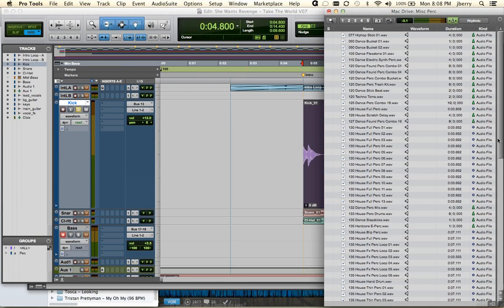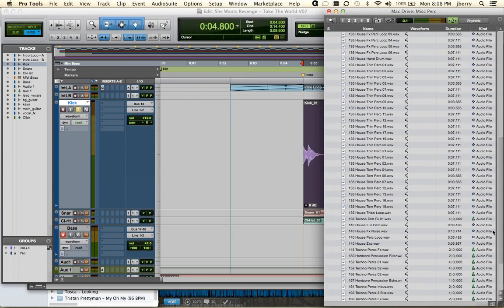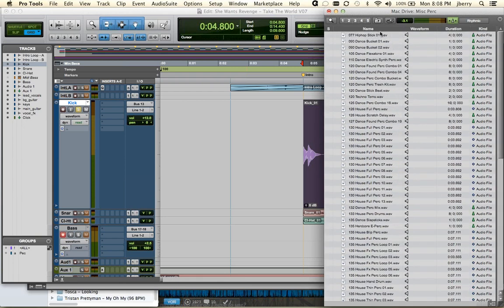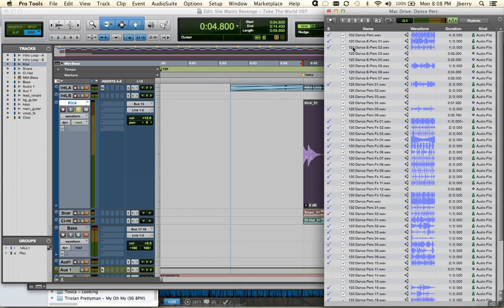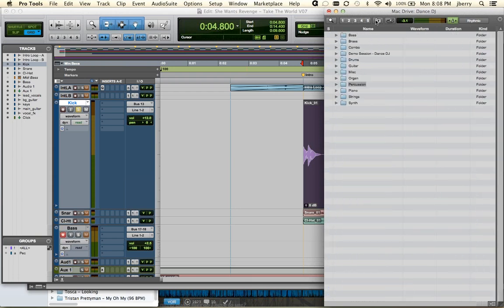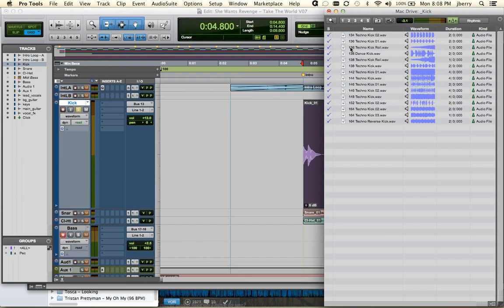And I'm looking for just a straight up kick. Looks like these are all percussion loops. Let's go back. Clap, dance, percussion. Let's go back till I find something that's just an individual hit. Here we go, here's kicks. You can see I've got several different kicks here. I'm just gonna audition.